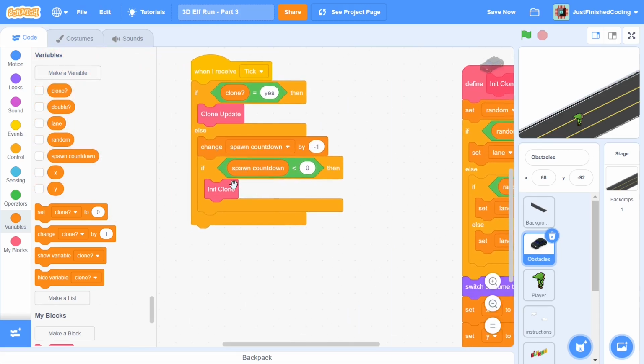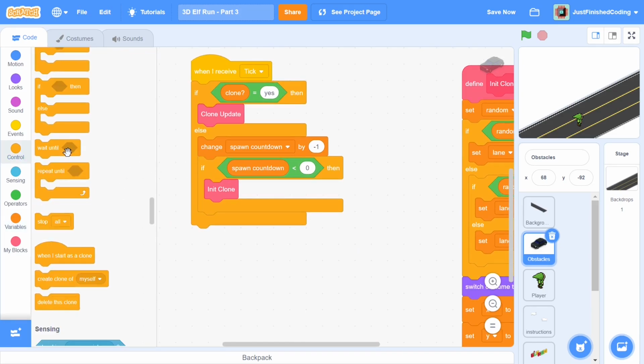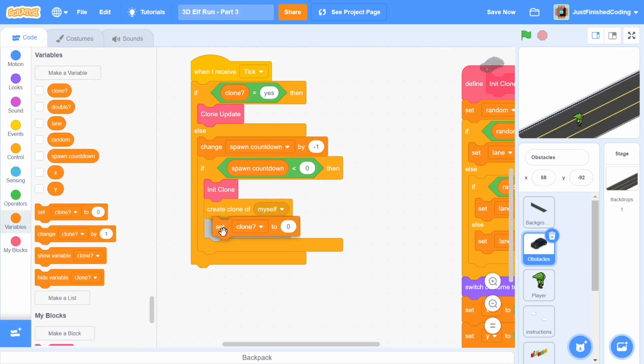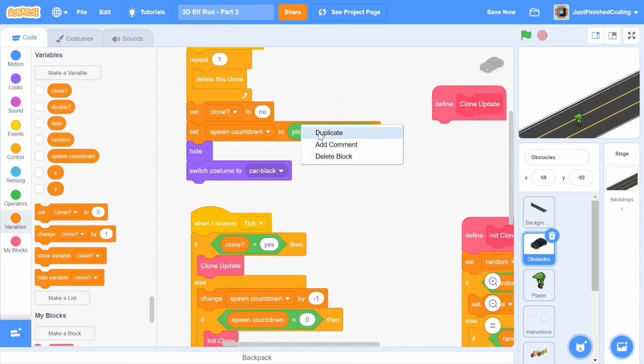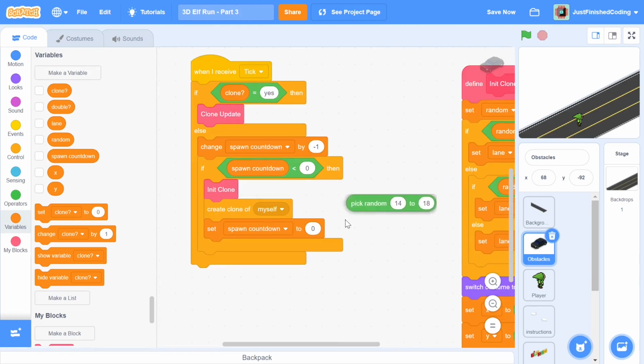So we've initted the clone and we have all the properties set up, and now all we have to do is create the clone. So I will just say create a clone of myself, and after this is where we use the double variable. Actually before I do that, I will reset the spawn countdown variable. So I will say set spawn countdown to, and you can just duplicate this block here, pick random from 14 to 18.